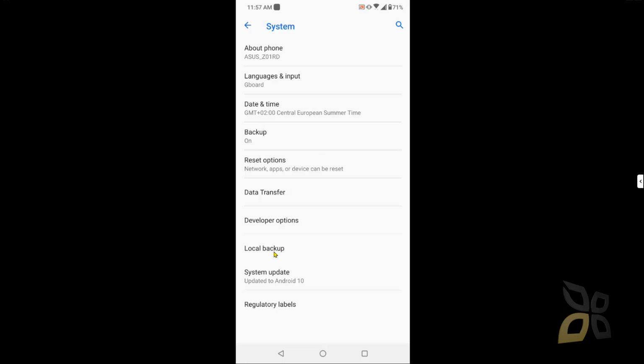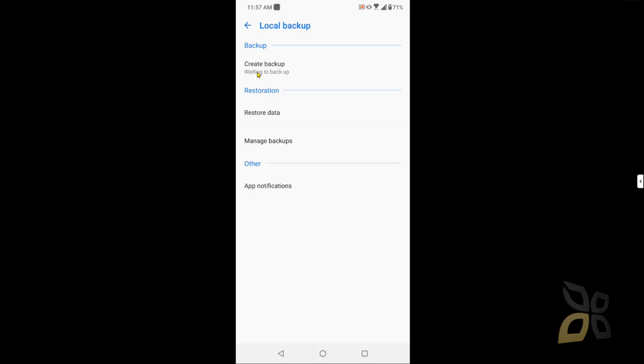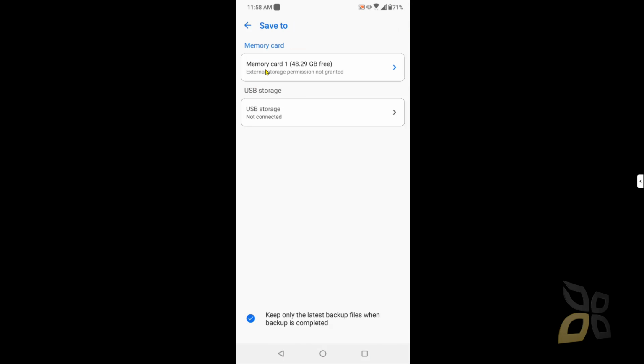Now let's get into the local backup. Okay, right now I can create a backup right away. I can restore data from a previous backup. I can manage all my backups, and well, that's basically it. So to create a new backup, I click here and decide where I want to store the backup.